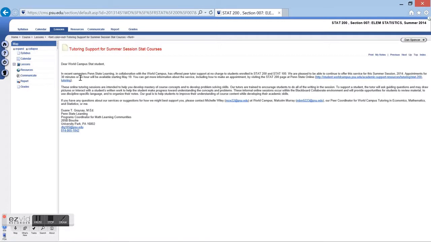Next we have tutoring support for the summer session. This is an email that I received from Penn State Learning. You can read through that.